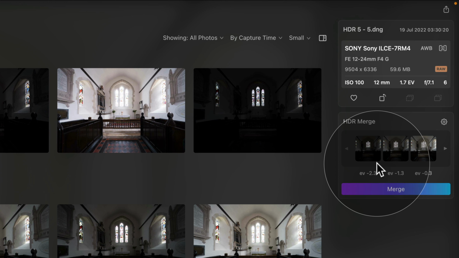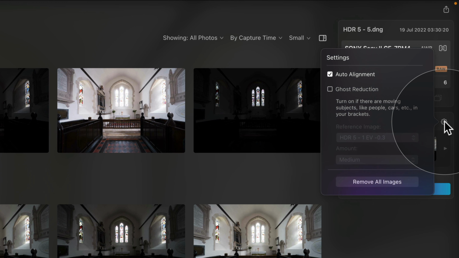Now, what are the other options we have here? In the top right corner, we have this circle, and when we click on it, we have 2 options here. Auto alignment, and that will help us to make sure that our images are aligned in case of any shake or movement of the camera. Personally, I always leave it on, as it's always safe to make sure that your images are aligned.